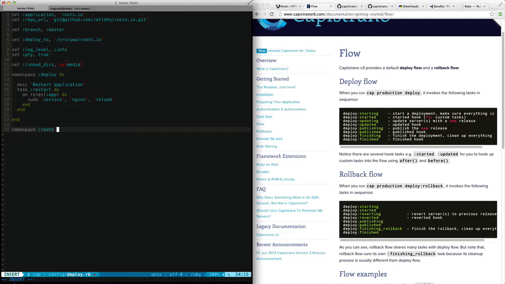So we'll just create one called routes and a task. Let's just call it debug because all we're going to do is output a message. And we just want it to run on any role, so we're going to do all. And we're just going to use the info function. All it does is output a message to your console during the deploy at the info log level. So we're just going to write routes. And that's all that it is for the task.